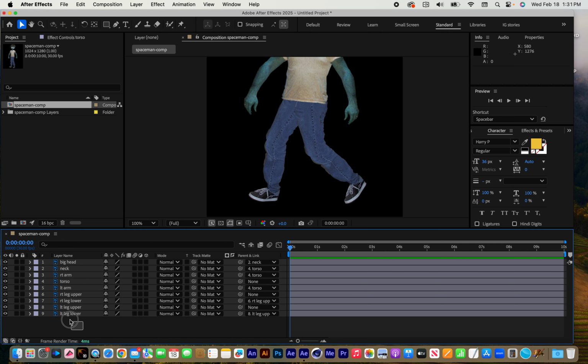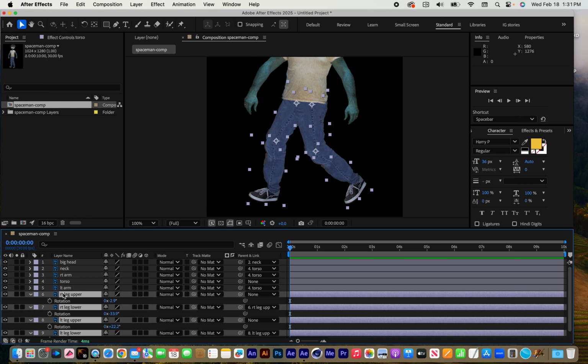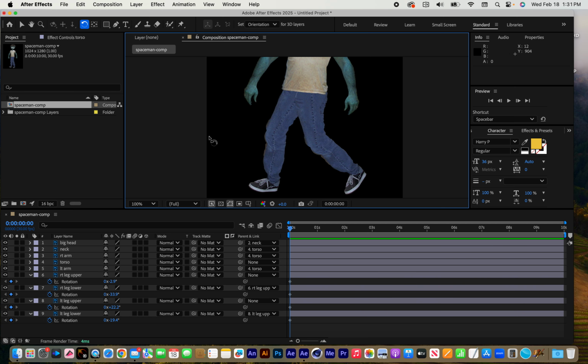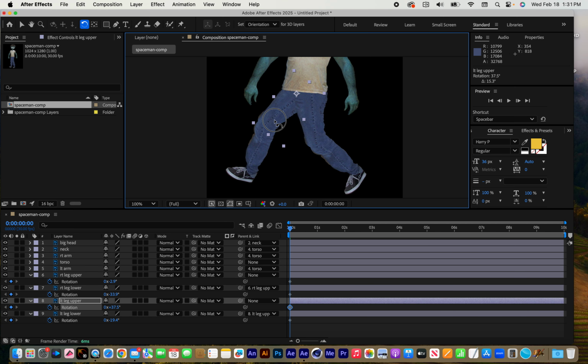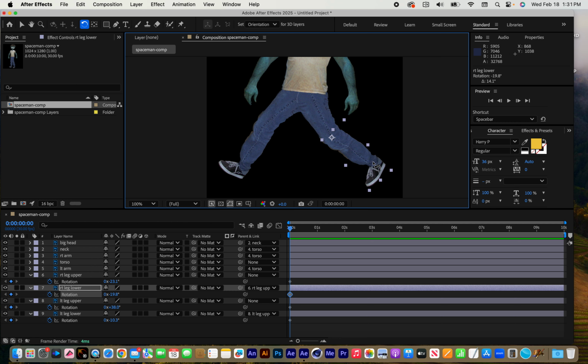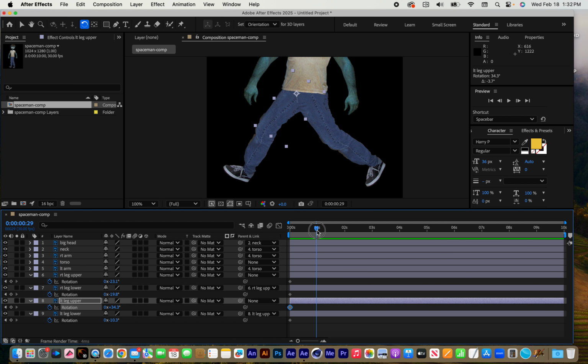So I'm going to select my leg layers. I'm going to hit R for rotation, and I'm going to go ahead and animate the rotation for all four of these leg layers. I'll start by putting in a starting pose. So I'll have this leg here out in front, this leg here out in back. That's going to be my starting pose. I'm going to go a second forward.